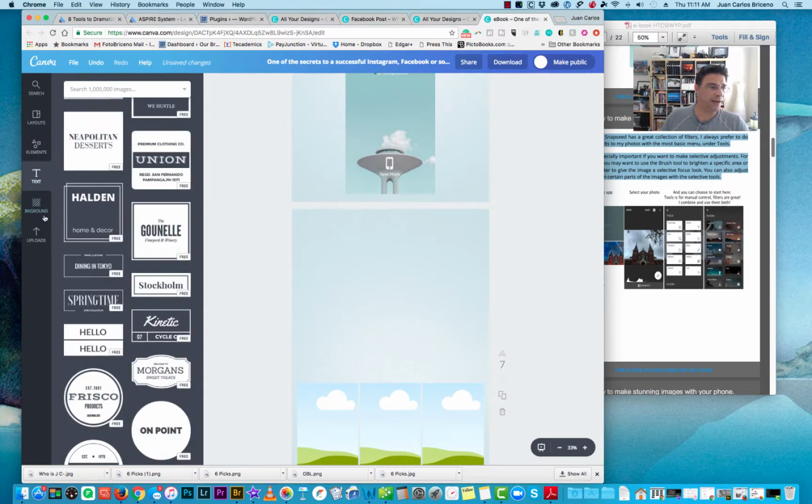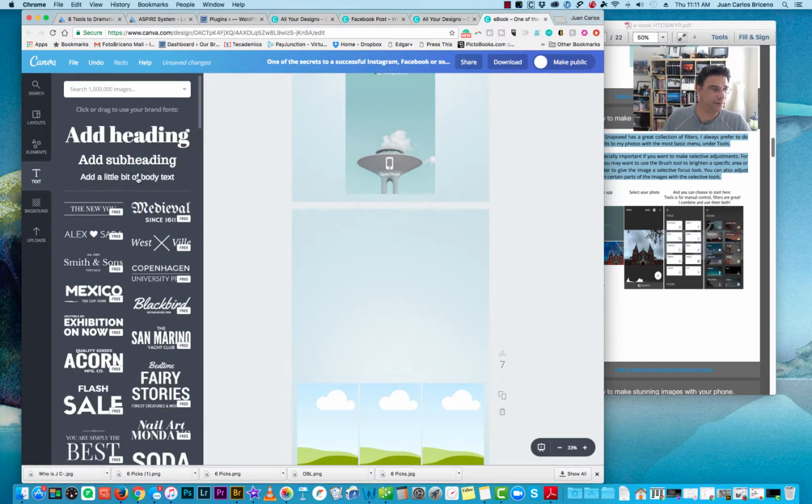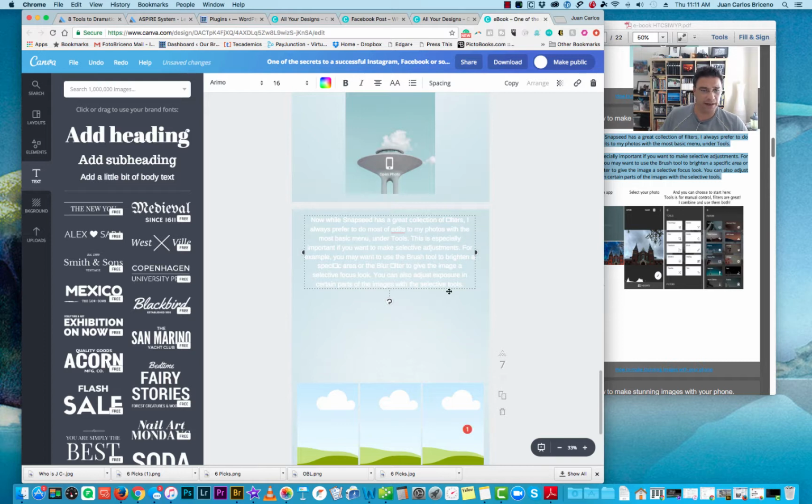I'm going to come to text, and I'm going to grab body of text right here. I don't need headlines or anything of the sort because that's already been done on top. Just going to stretch my text more or less like that. Select it and paste, and it's right here. I don't know why it's white, but that's the default, I guess.